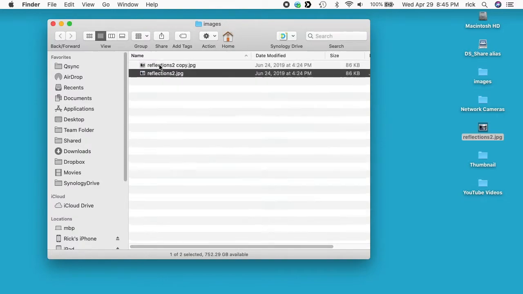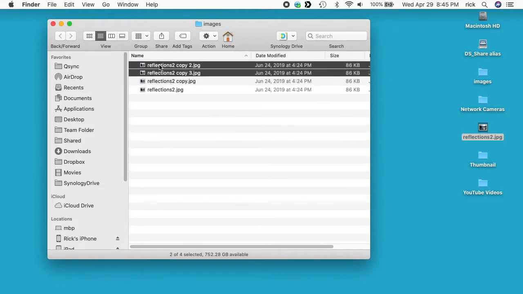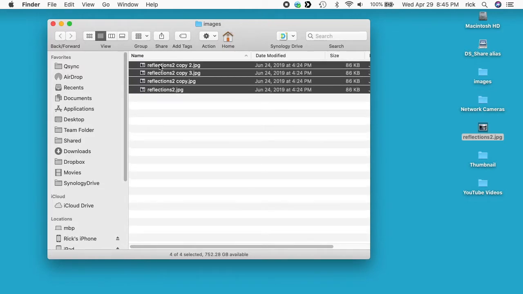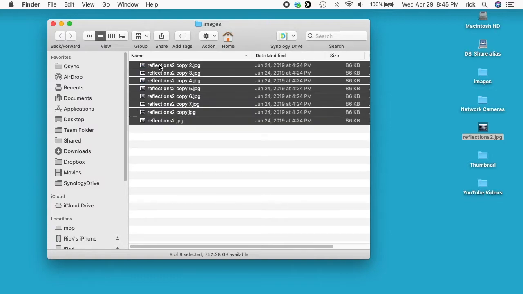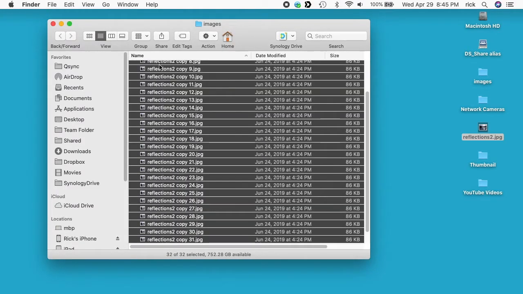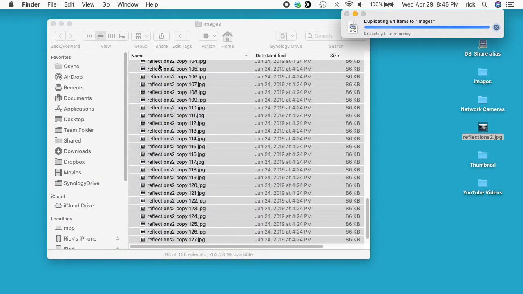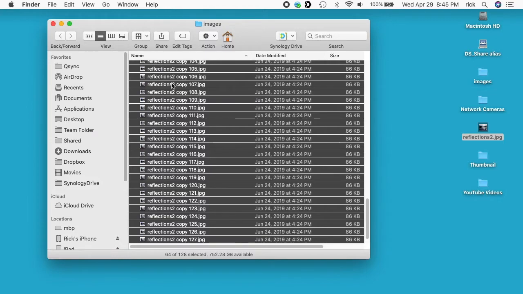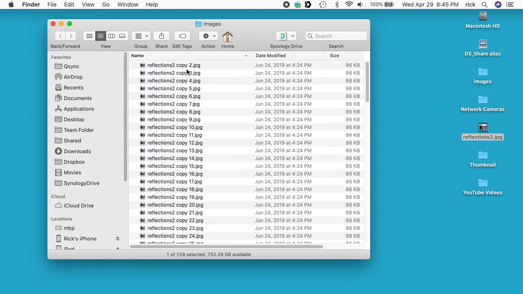I'll do Command D and it will duplicate it. I'll hit Command A to select it all. I'll duplicate it again. Select all, duplicate. I'll go back between Command A and Command D, and pretty soon here we'll have a lot of files. Okay, so we have 128 files now, just like that.